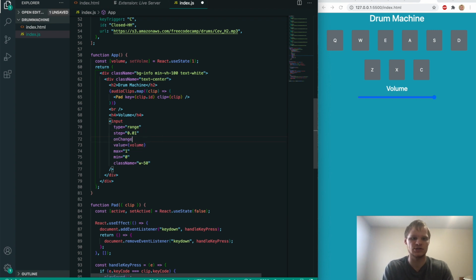So we'll go onChange equals, and it takes an event parameter called e, and we'll just set our volume to e.target.value, and make sure volume is spelled correctly. And there we go. Now I should be able to change this. Yep, cool. But right now it's not really doing anything, it's just here.